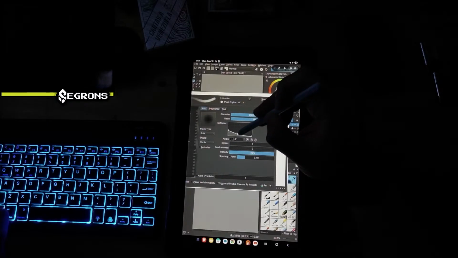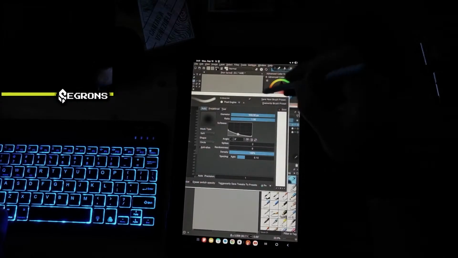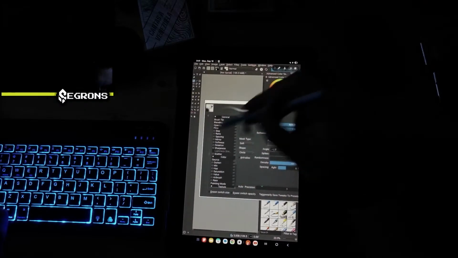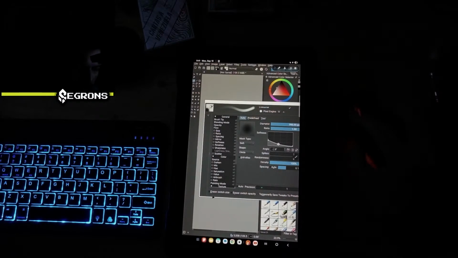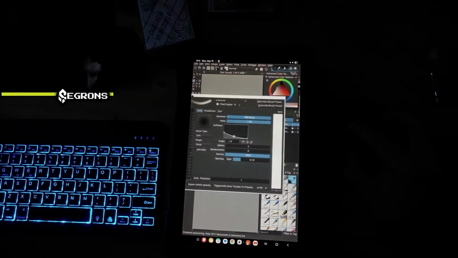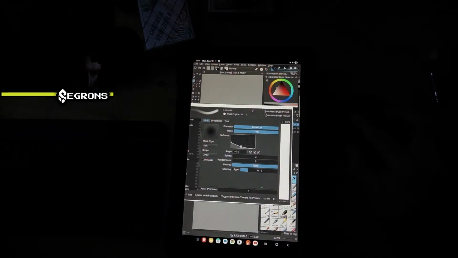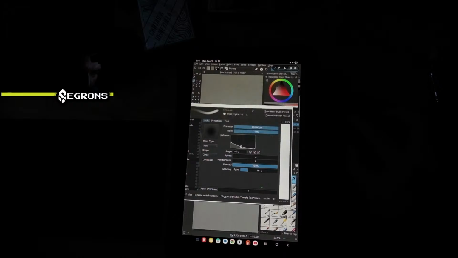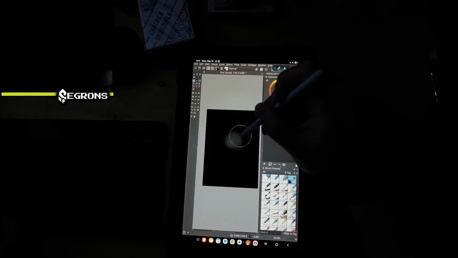Let's, does it make it better? Let me see if I can. I wish I could. Let me see if this lets me. Can I modify it? It doesn't. Darn it. Let's see. I think that's a little bit better.